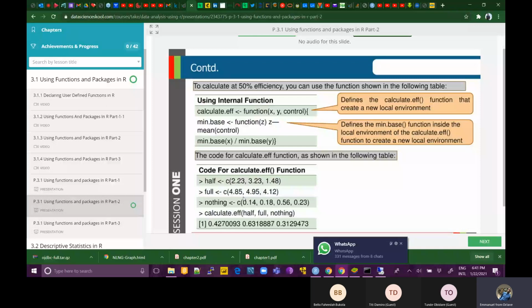So my x here corresponds to half. Then it's going to do minus, so half minus min of control divided by full minus min of control. That's just the basic thing it's going to do there. Do you understand?